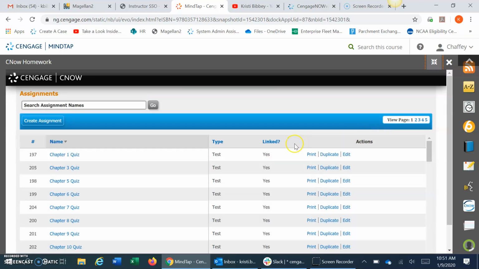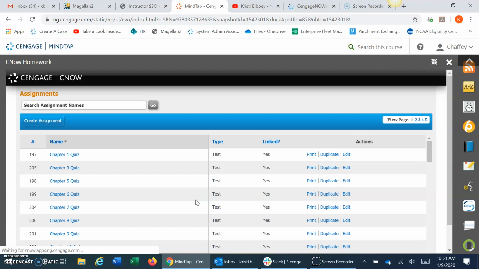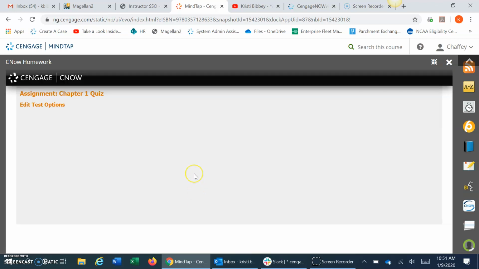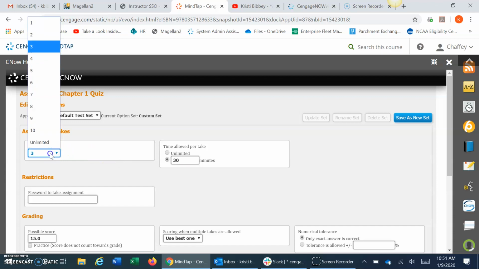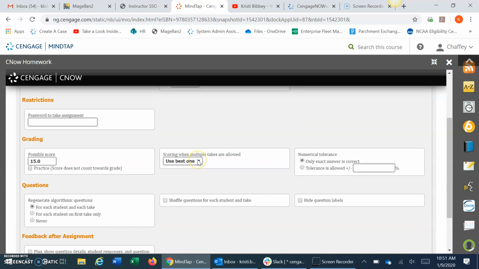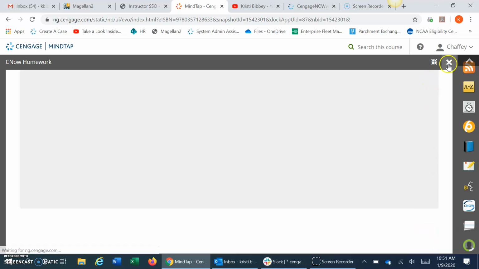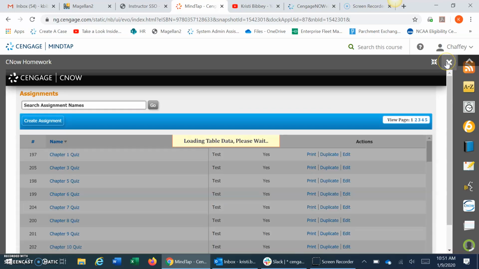Okay, so we can locate the quiz here, go to edit here, edit options, continue. And then we can manipulate the times allowed right here. Again, if you want to change the number of minutes they have to do that, you can do that right here. If you want to shuffle the student questions, do that right there. So you manipulate it here and say done, and then it'll automatically save for each of the assignments.